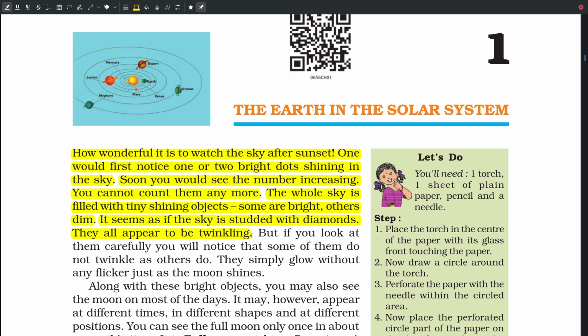But if you look at them carefully, you will notice that some of them do not twinkle as others do. I already told you. They simply glow without any flicker, just as the moon shines. Those which are constant in their light, which are not flickering, which are not twinkling, their light is constant like the moon. Does the moon twinkle? No, it doesn't twinkle. Its light is constant. But stars appear to twinkle.